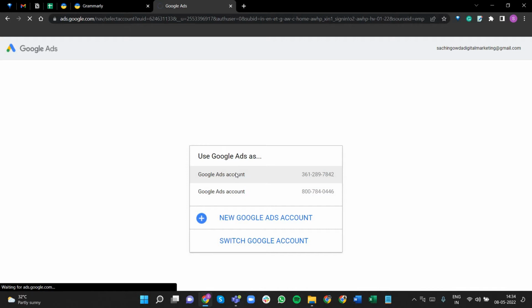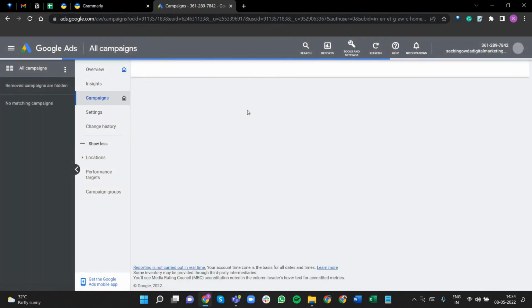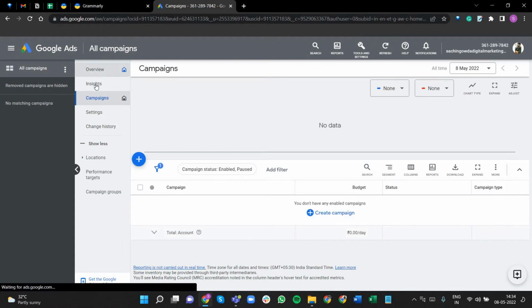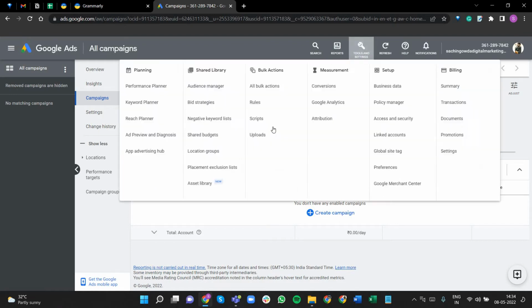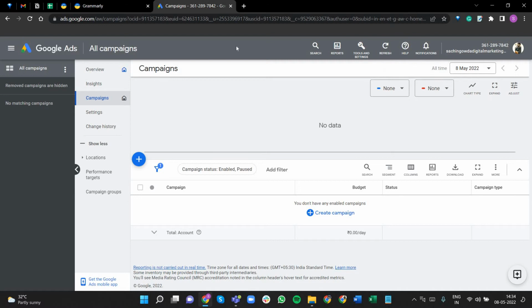Once I select this account, the Google Ads dashboard opens like this. This is the official Google Ads dashboard. You have all the sections here: overview, insights, campaign settings. I will explain these in one more video in the coming days. There are some very important sections here, and maybe I will explain them as I create the videos, or maybe I will create one separate video explaining all the tools and features available in Google Ads.